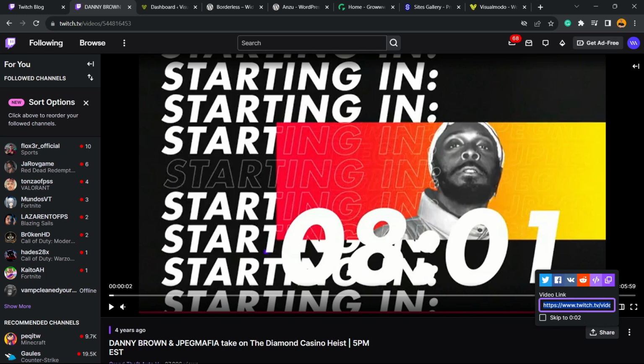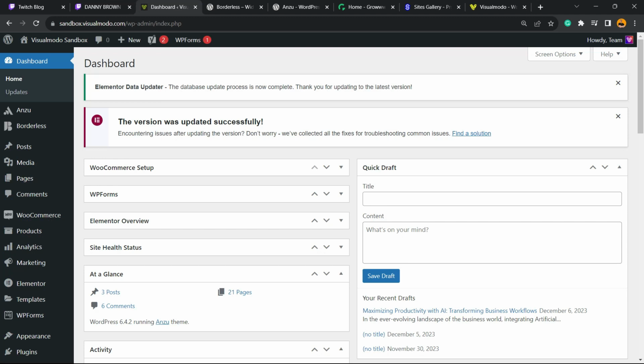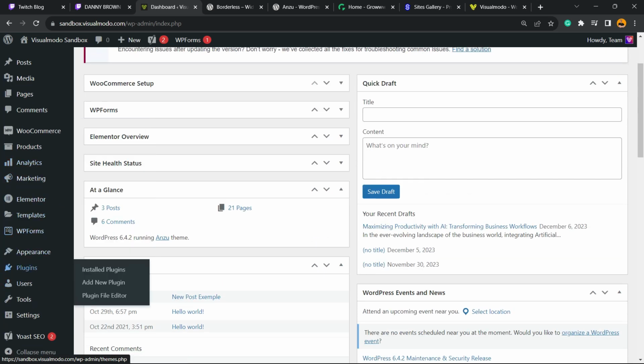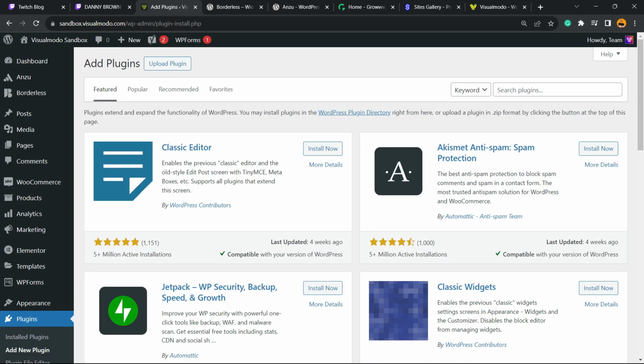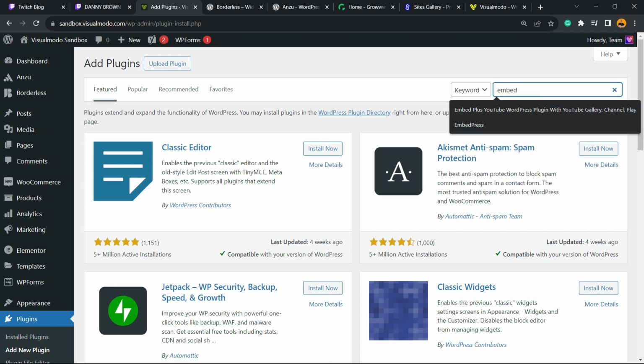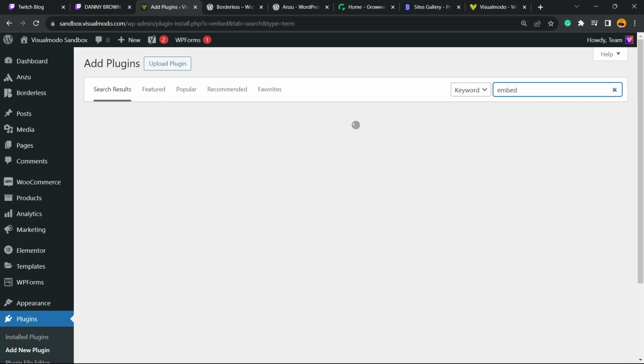Simple as that. With the video link in hand, you can now go to our WordPress dashboard, review the left sidebar of menus, hover over plugins, and click on Add New Plugin. Review the upper right corner of the screen. Next to keyword, there is a field called search plugins, and right here we're going to type embed.